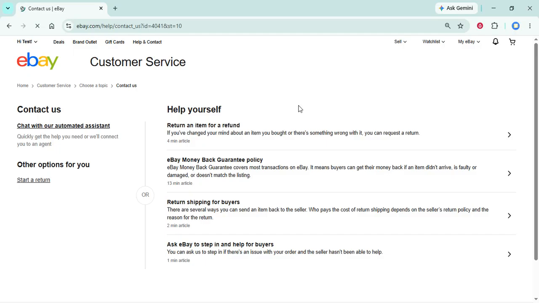Once you've selected the general category for your issue, it's time to get more specific. You'll be prompted to choose a topic that further refines your inquiry. This step is vital because eBay wants to ensure that you're connected with the right representative who has the expertise to help with your specific concern. Take a moment to go through the available topics and click on the one that closely matches your situation.